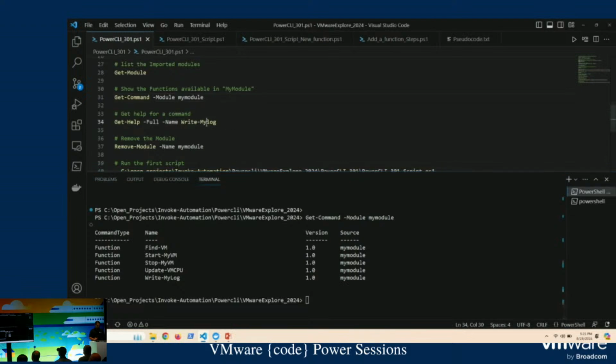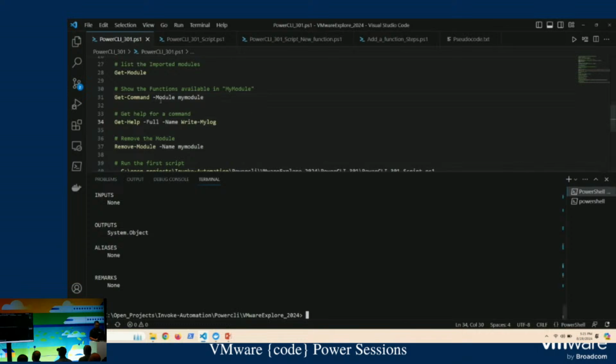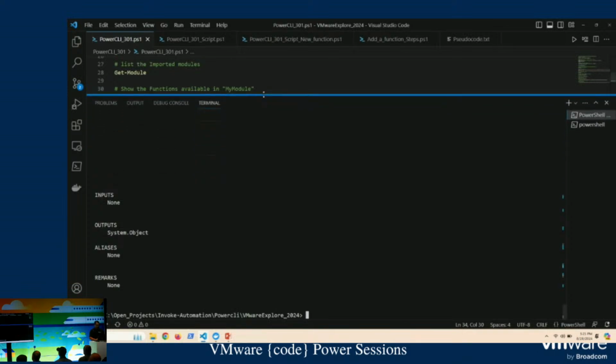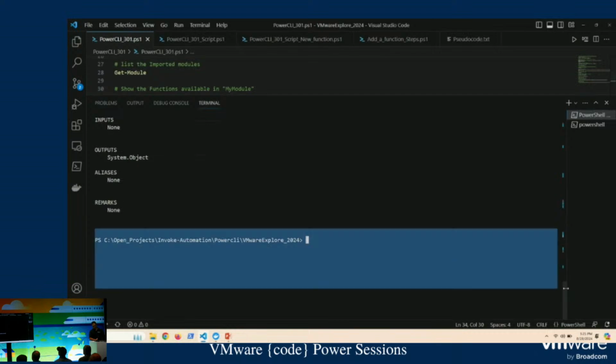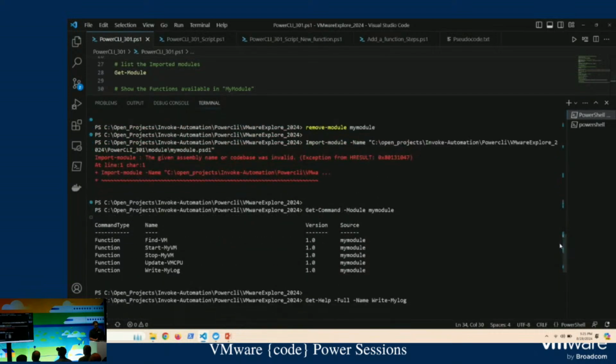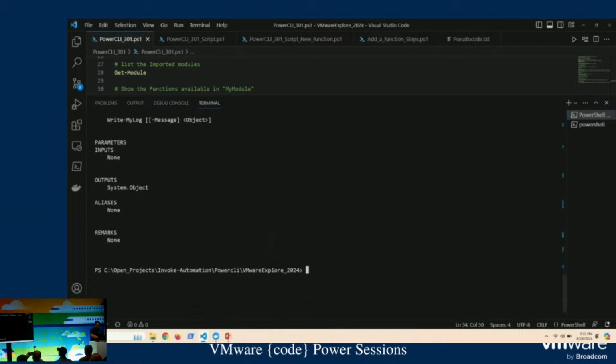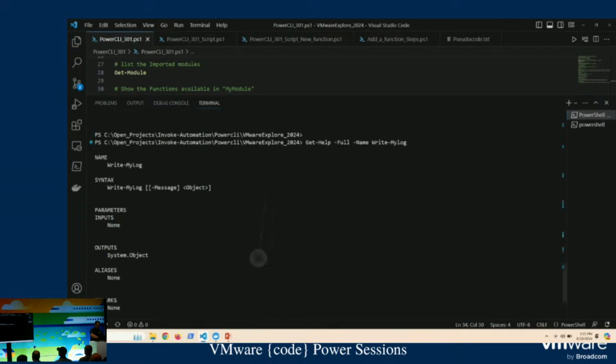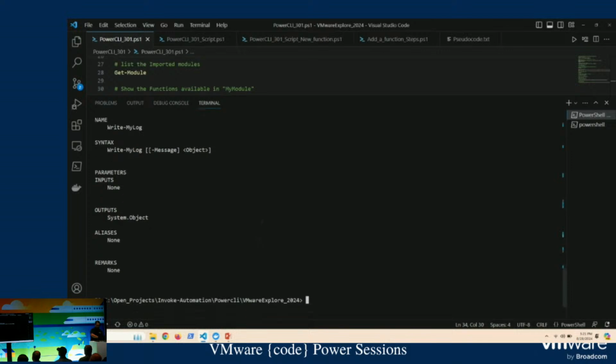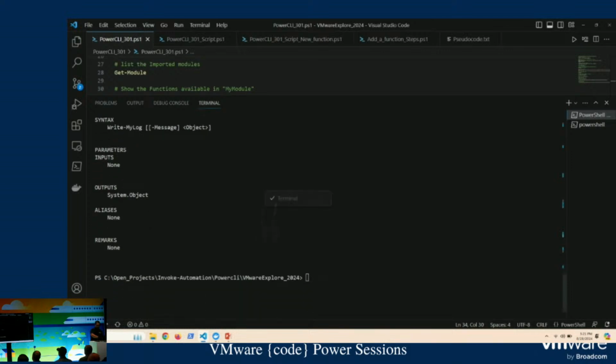All right. Comment-based help. We focused on this a little bit in the last session. So if you're writing functions, you should have comment-based help. Starting here, we have a name, we have a syntax. This is how you use the command. No parameters for this one, which seems a little odd. Maybe I didn't document that. Remarks. All right. What is next?